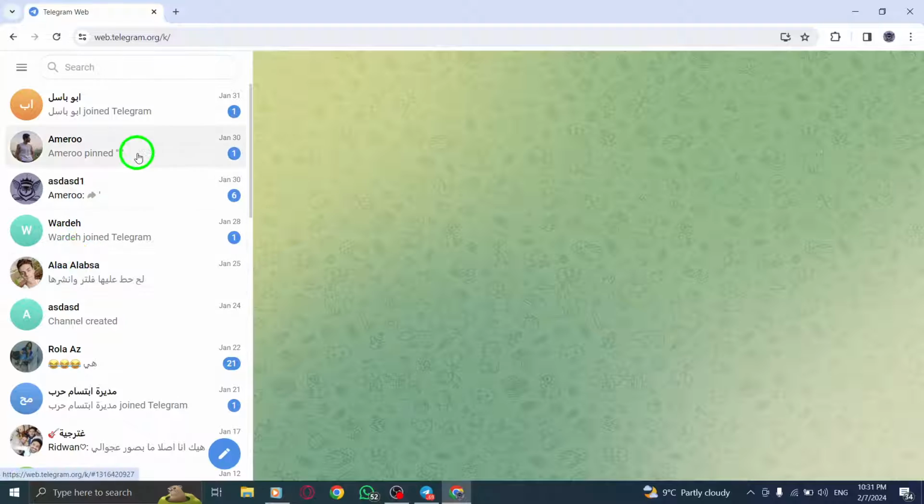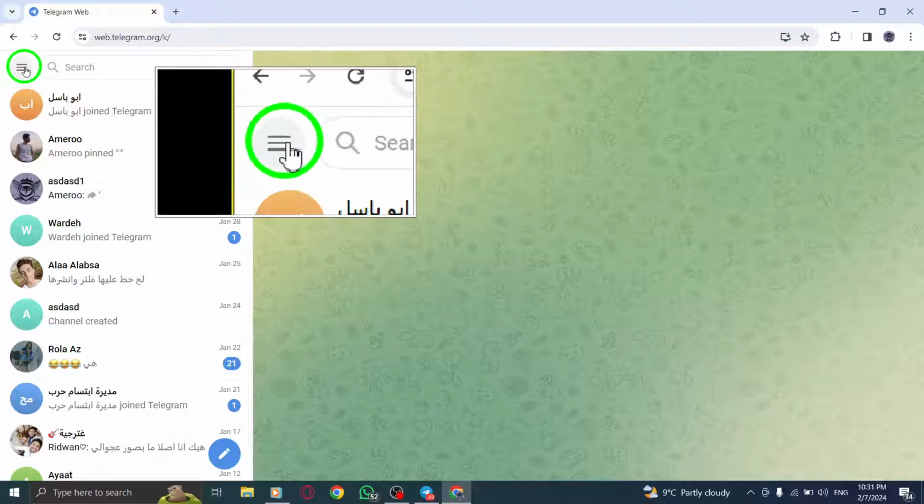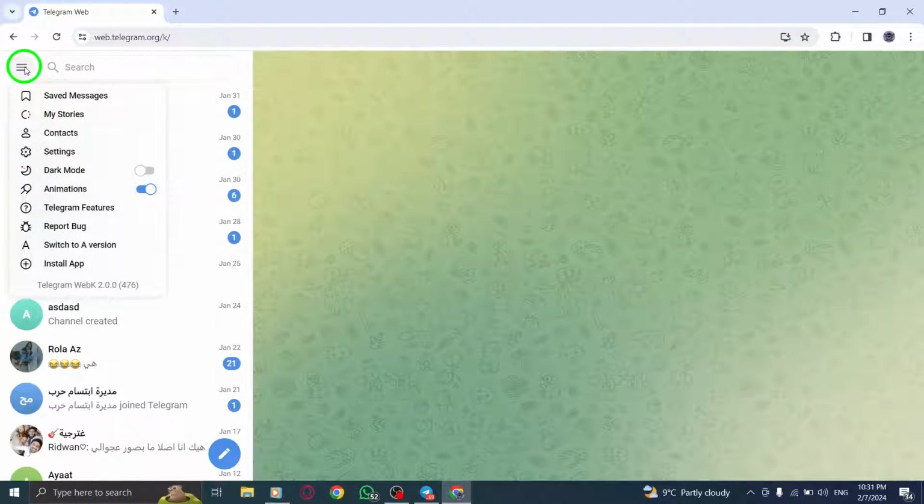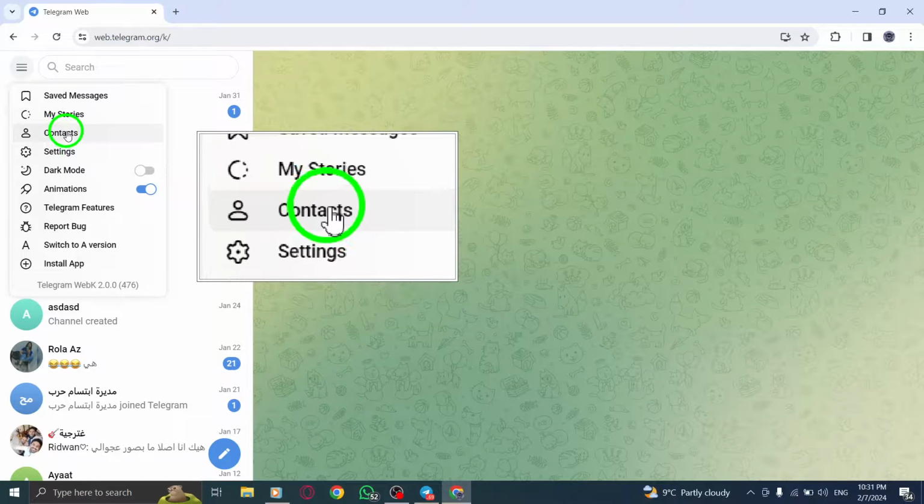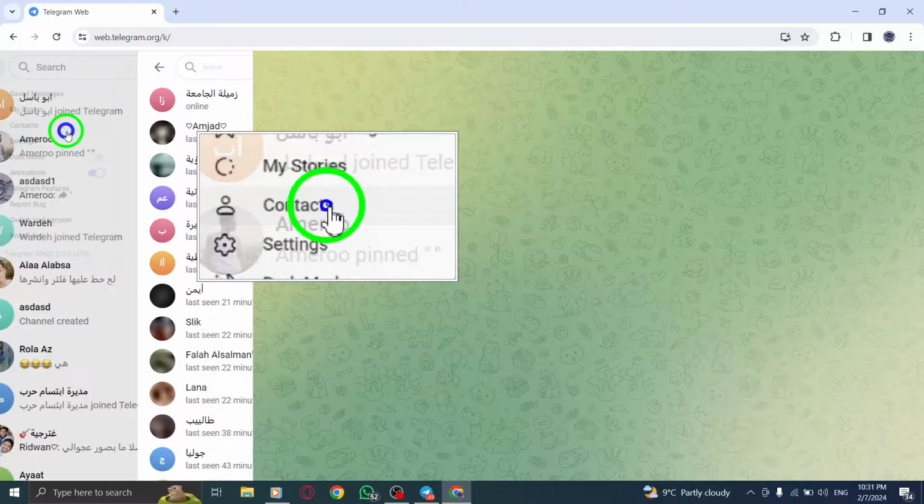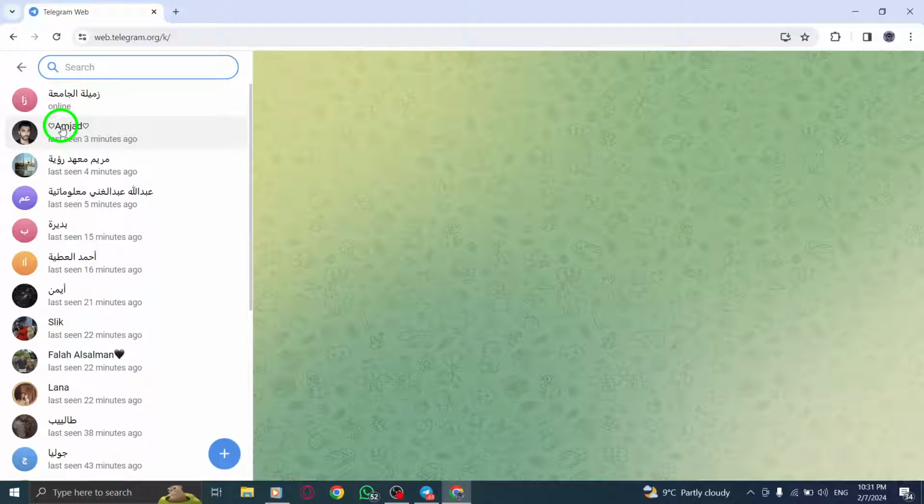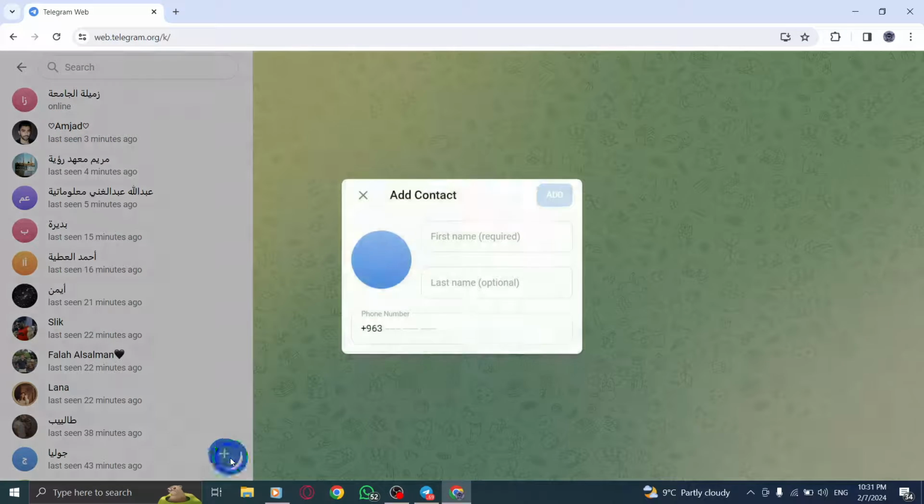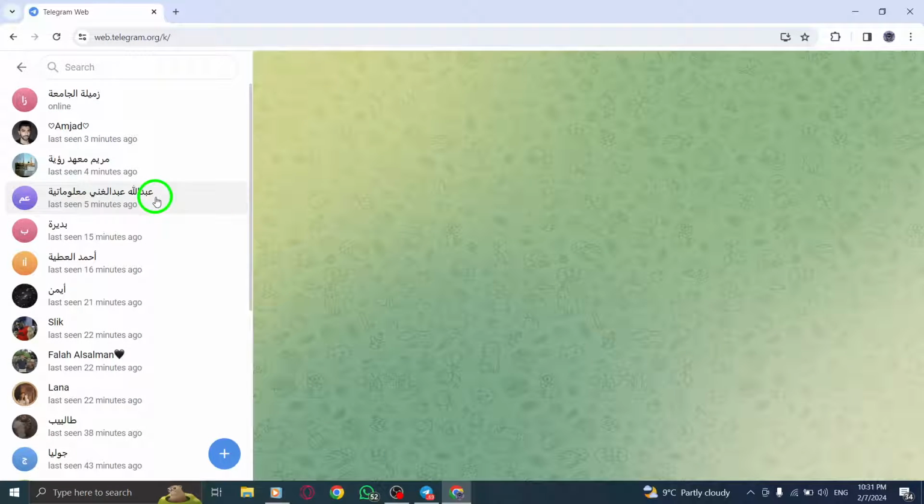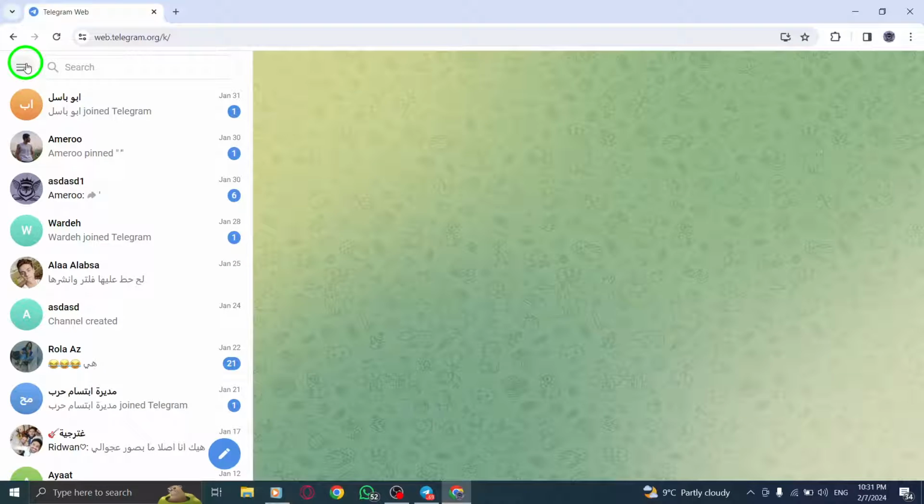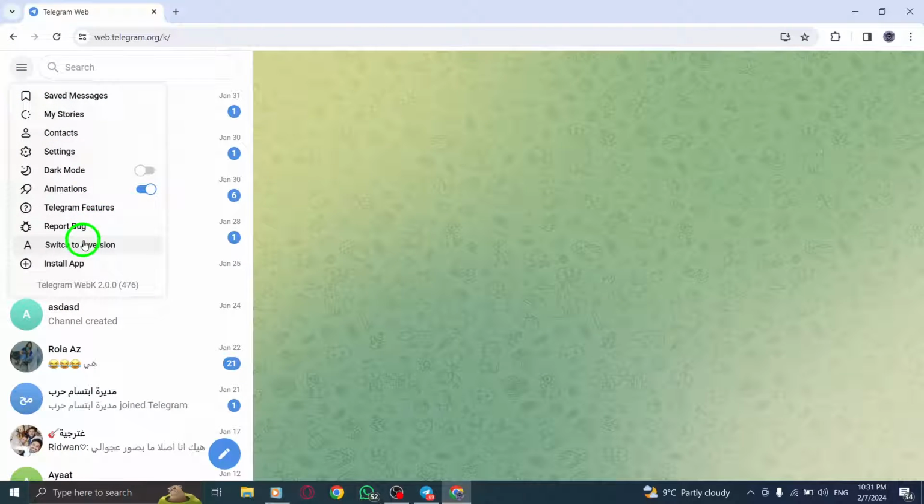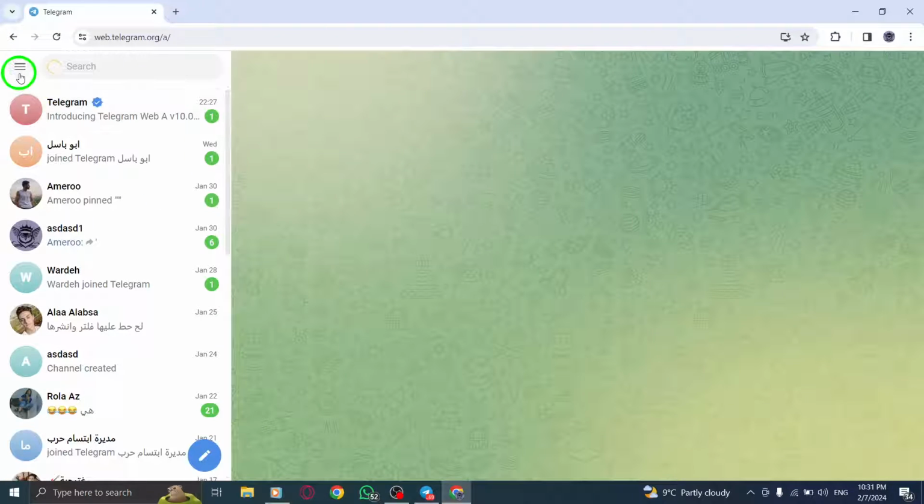Step 5. Once you've switched to the older version, click on Contacts to access your contact list. Step 6. Within the Contacts section, choose the Edit option. This will allow you to select multiple contacts for removal. Step 7. Select the contacts you want to delete from Telegram. Once you've made your selection, click on Delete and confirm the action.